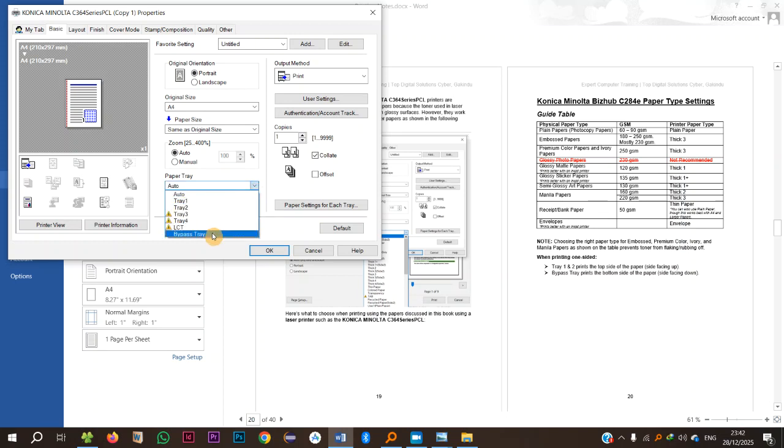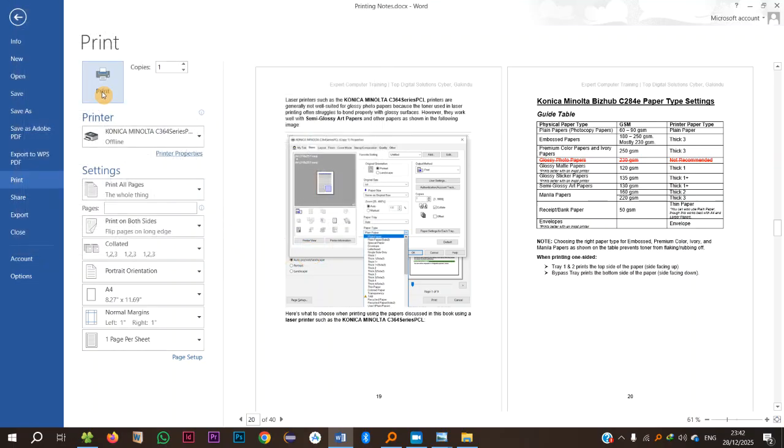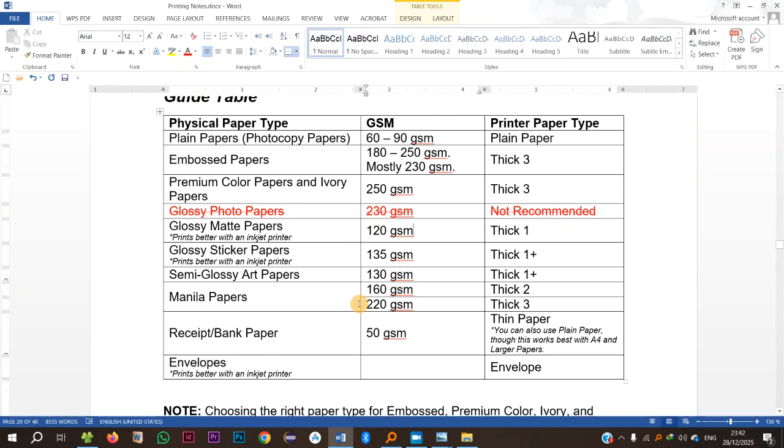Wakati mwingine kuna, depending on the printer driver that you're having, when you select the bypass tray, itakuallow to select directly without having to go to paper settings for each tray. But if it's not clickable, you have to go to paper settings for each tray to change that. Let me cancel that and go back here.